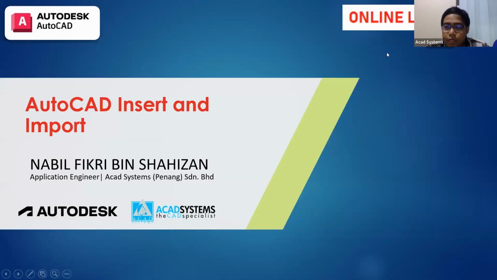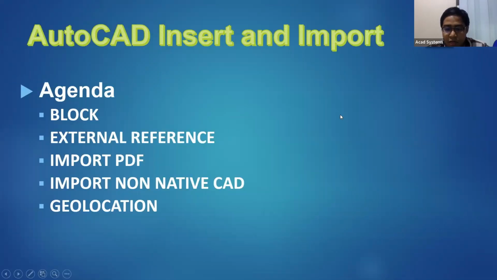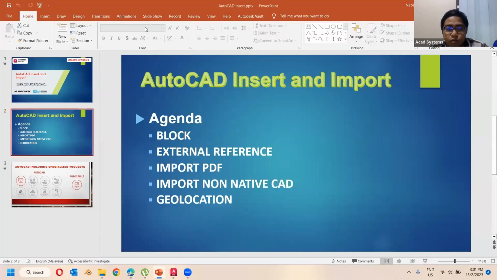Basically this is the agenda for today. The first thing is we're going to take a look at the insert block, where we're going to insert blocks from outside of the file. Then we're going to import using the external reference. Then we're going to import PDF. And also maybe you want to import another non-native CAD file such as STEP files. Lastly will be the geolocation, which can insert the Google map inside of AutoCAD. So let me just change it to the AutoCAD.